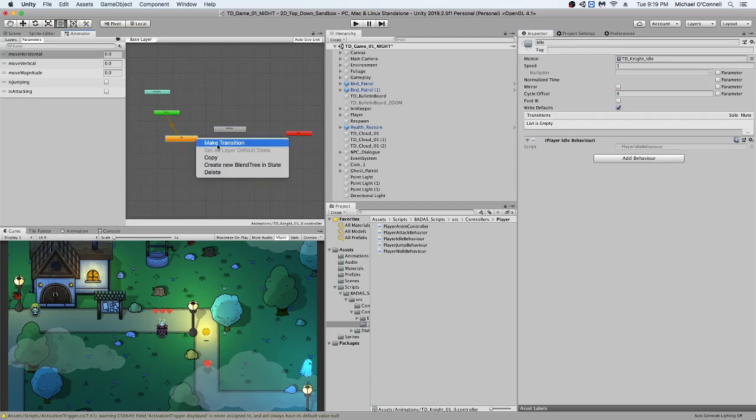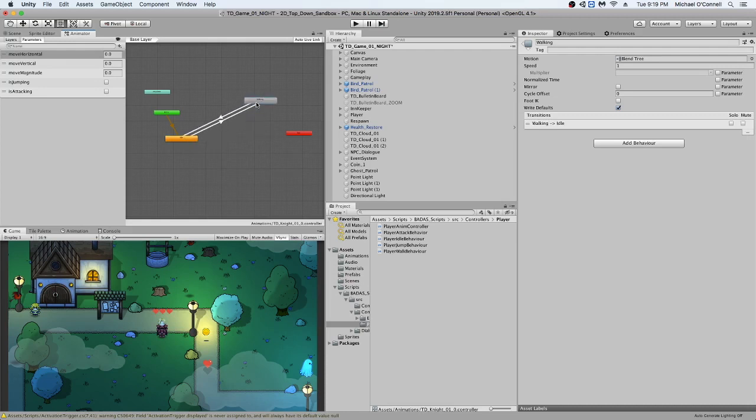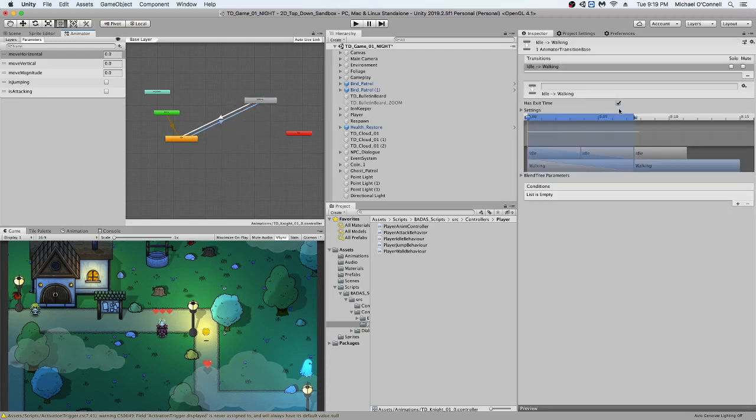And we can make a transition to this. And the cool thing about the blend tree is this is the only one we have to make. One to the walking state and one back to idle. Let's make sure has exit time is unchecked for our use. And we'll do it if move magnitude is greater than 0.